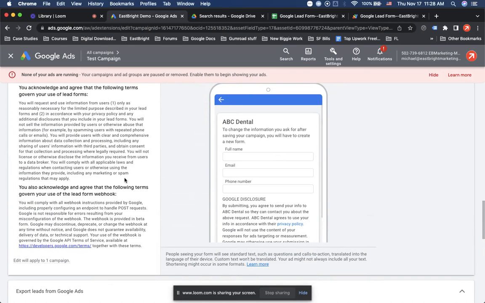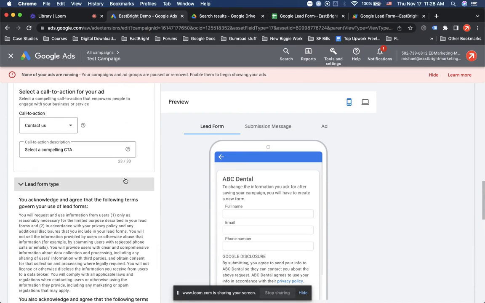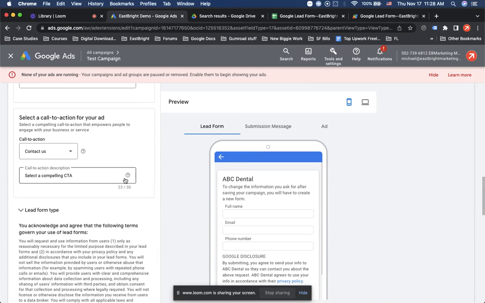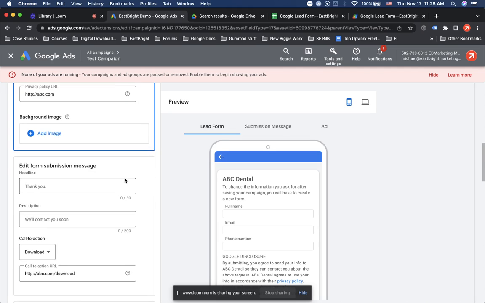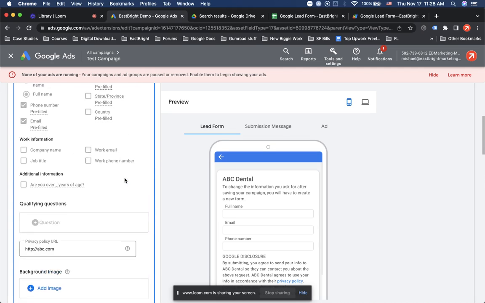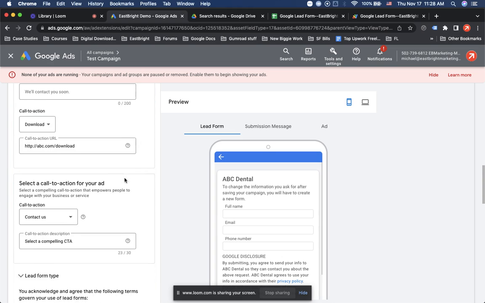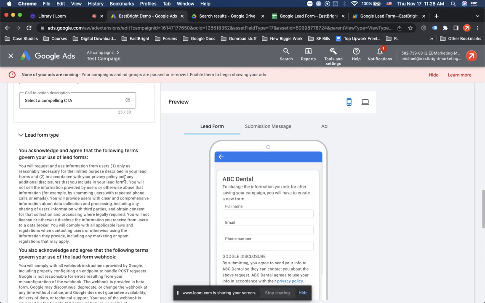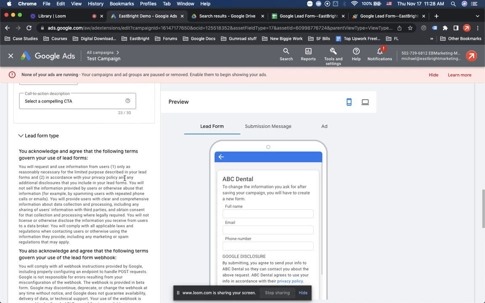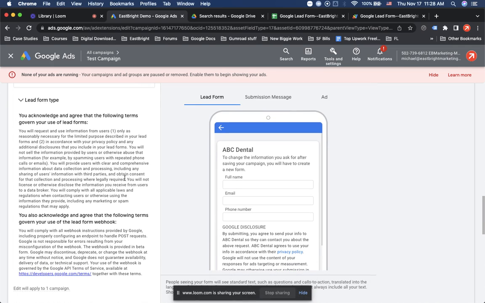Okay, continuing this series on Google lead form extension. In the last two videos, I covered what this is and how to set it up. And here's where we left off. We finished setting up the lead form. If you don't know what was covered, just go back to the first and second video and get caught up on this.